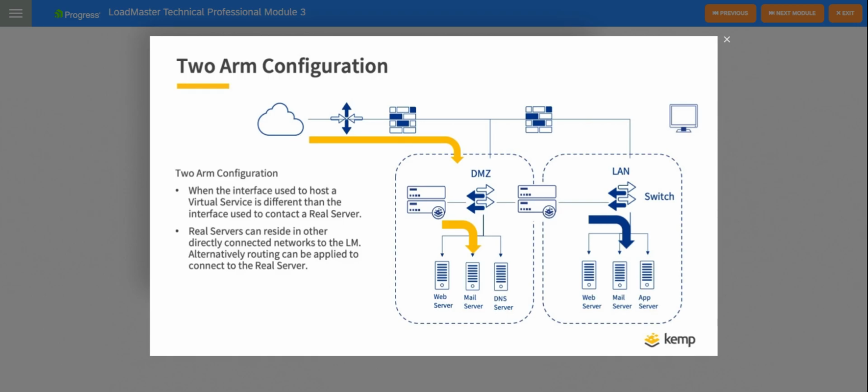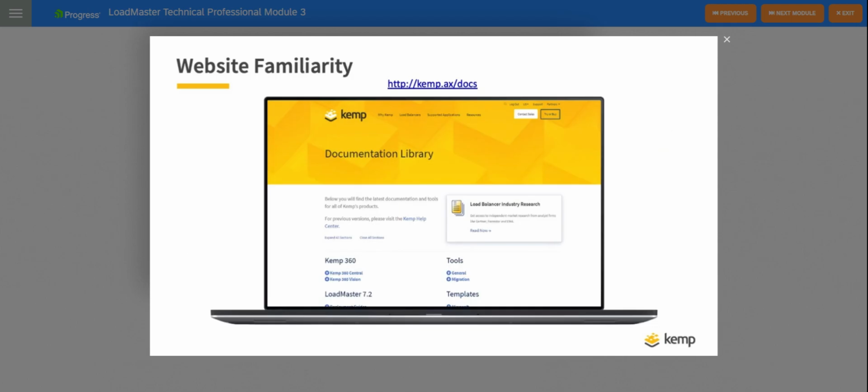Alternatively, routing can be applied to the Loadmaster to connect client requests and server responses to flow through multiple hops within the network, including alternate Loadmasters to get to the real servers hosting such applications. For all supporting documentation, templates, best practice guides, as well as other guiding documents, visit www.kemp.ax and go to the resources page for further information.